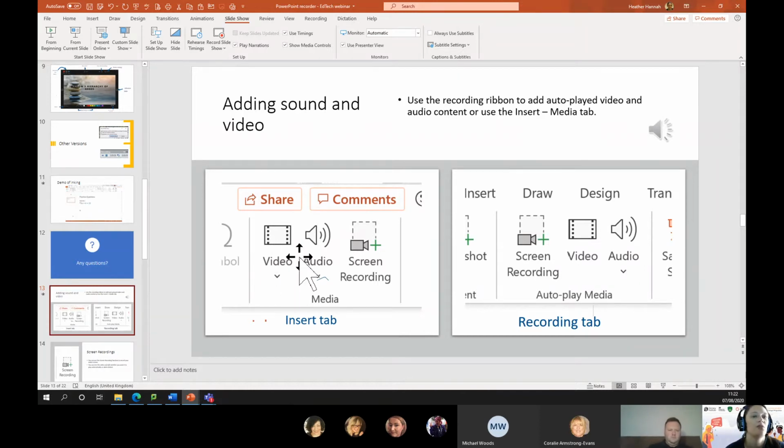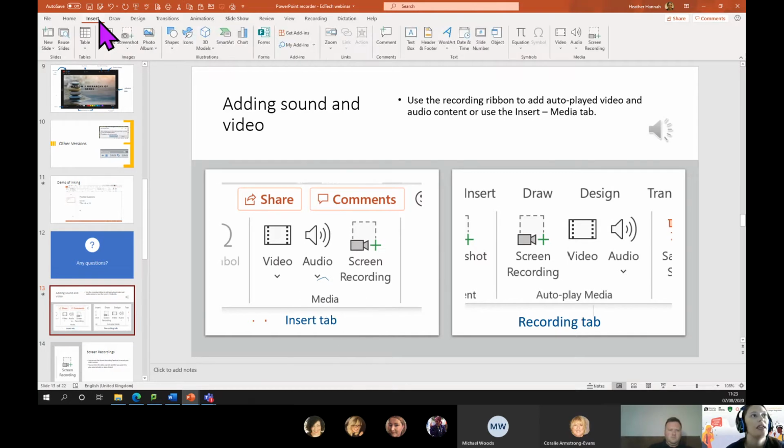I found that better just putting the link and a QR code into the lesson so that students could scan it, go to the video, watch the video, and then come back to the lesson. So you've got two options. You can go to the insert tab, which is at the top here, and you can see it's got video, it's got audio. So you can either record audio, if you wanted to just record yourself saying something and add that in, to be played at a certain point, or you can actually just insert some audio.